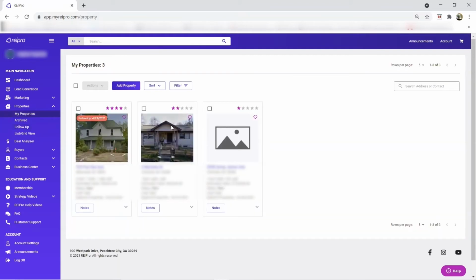What I love about REI Pro, you can also give your property a star. I'm gonna actually show you how that works. You could star it here. I could downgrade it to a 2-star. I could upgrade it to a 5-star. I could downgrade it to a 1-star or a 3-star.